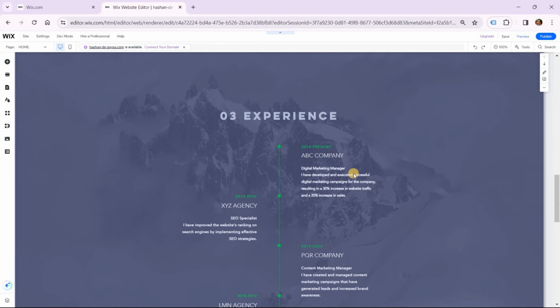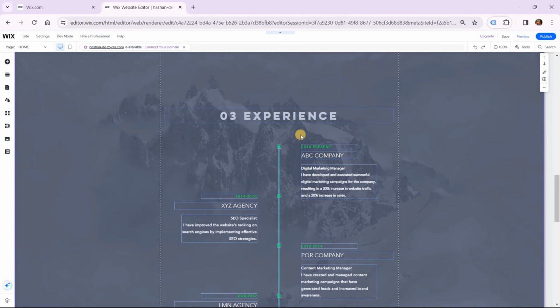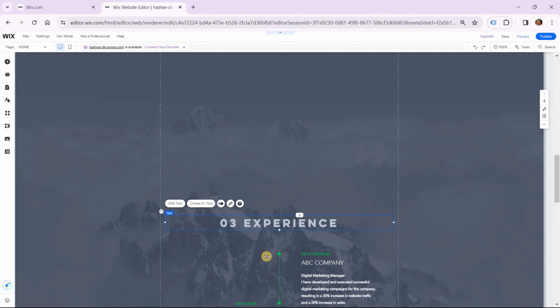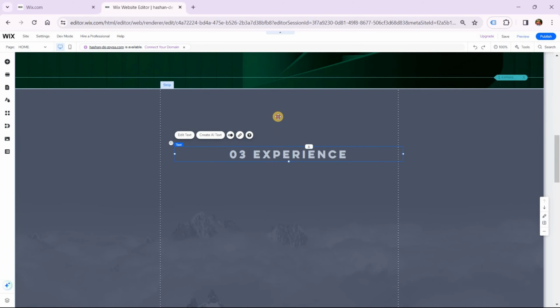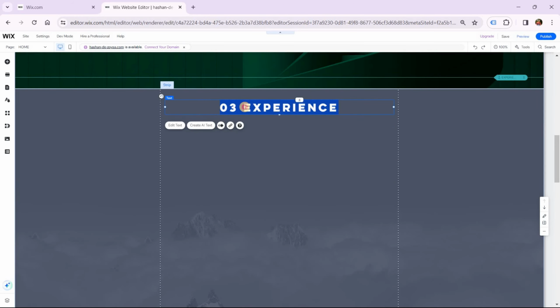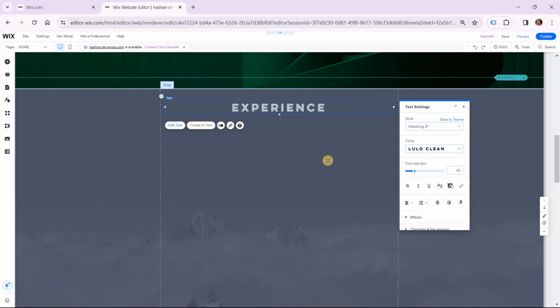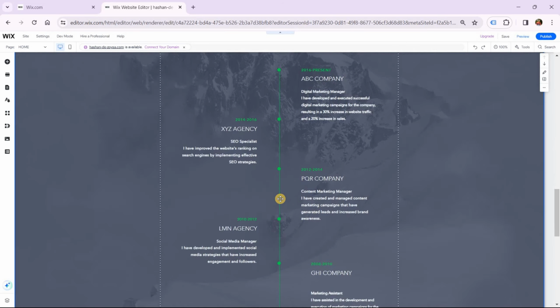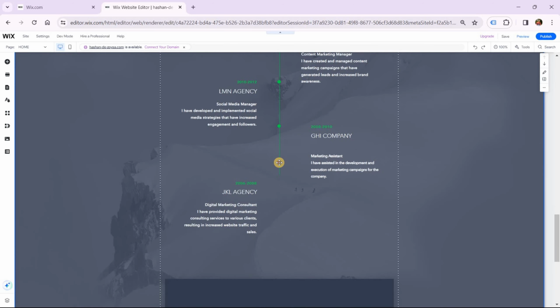Now we can design the experience section. Let's move up the title. Now let's make it align properly. We can make this green vertical line a bit lengthier. Seems the milestone dot is missing on the bottom element. Let's duplicate the green dot and place it on it.